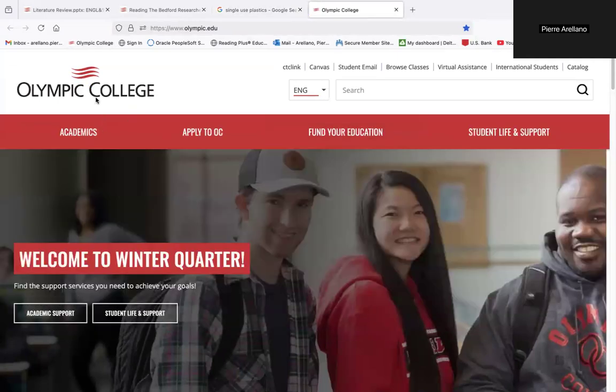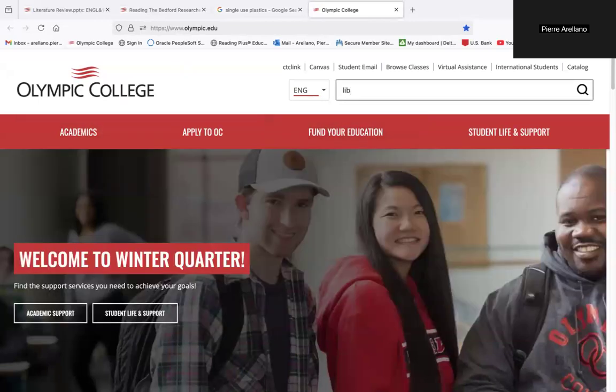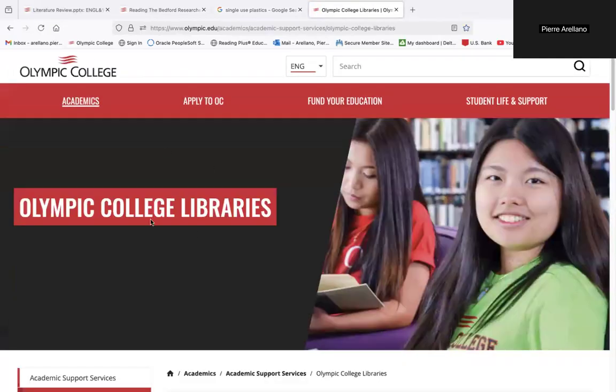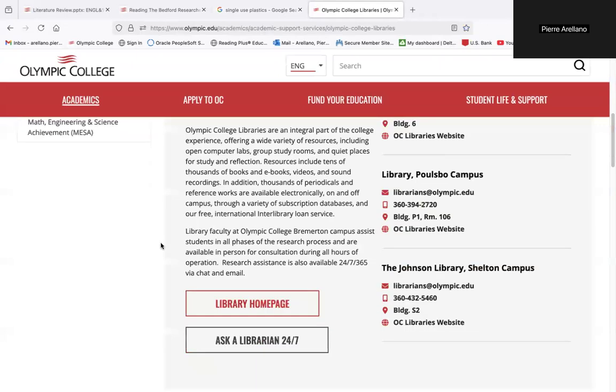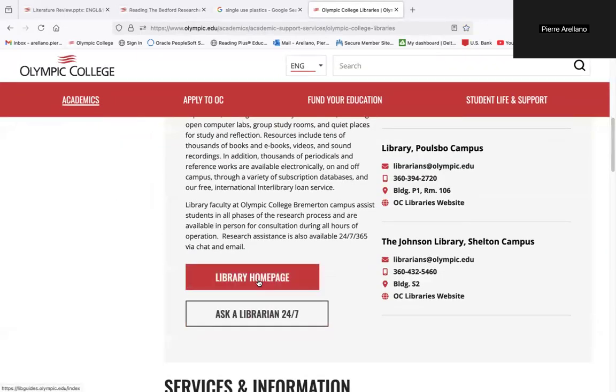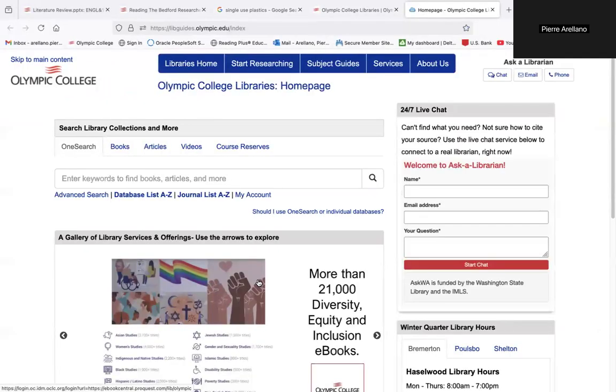Well, first we're going to go to Olympic College. Just go to olympic.edu, and then here we're just going to type in library. You can also go to academics and go to libraries, either way. Libraries. And then you go to this page, which is the library homepage on the website. But you want to scroll down a bit and go to this library homepage. That takes us to the actual database where we can find our journal articles.